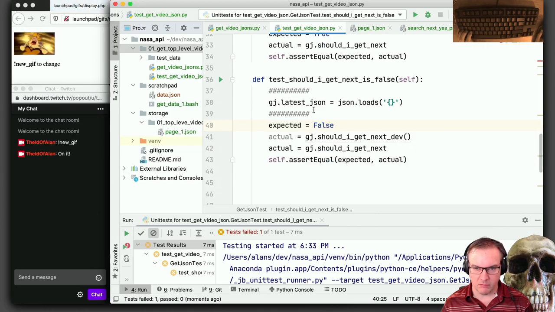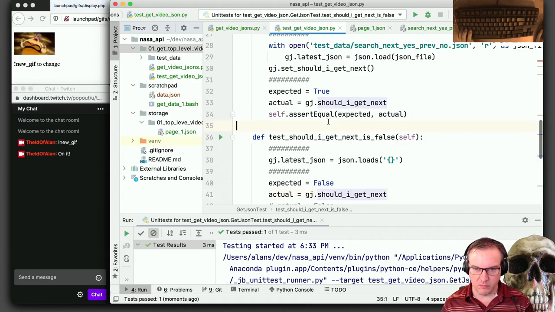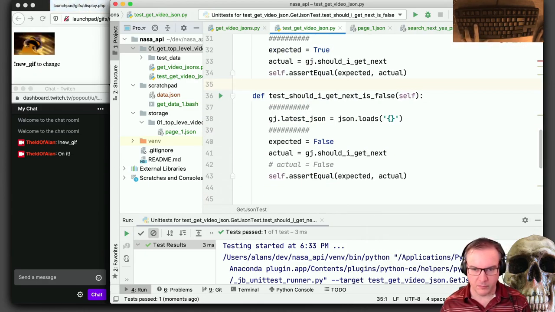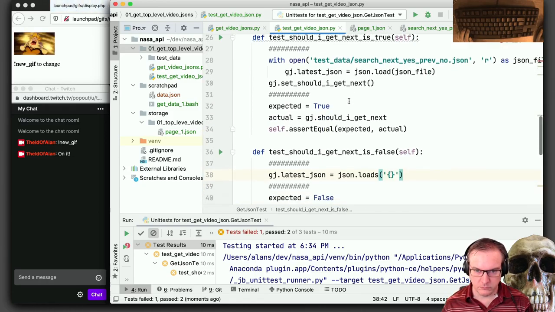Wait. Load JSON. Crap, backing out, eject. Actual equals should I get next? But we need to call another method is what it is. That's gonna fail. Oh yeah, how do we do this one step at a time? Set should I get next?